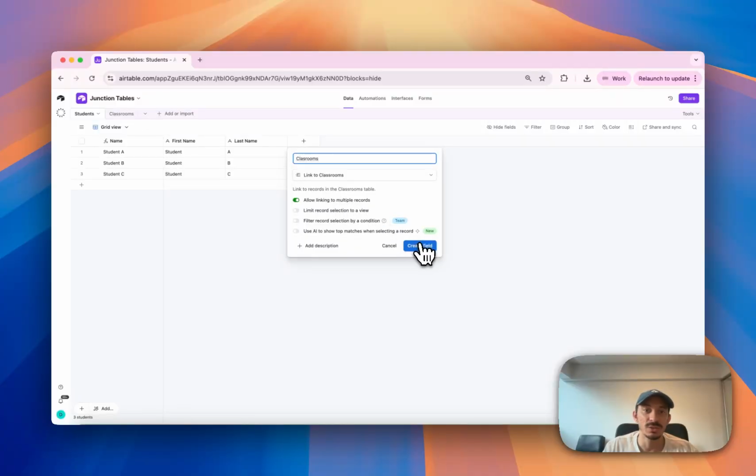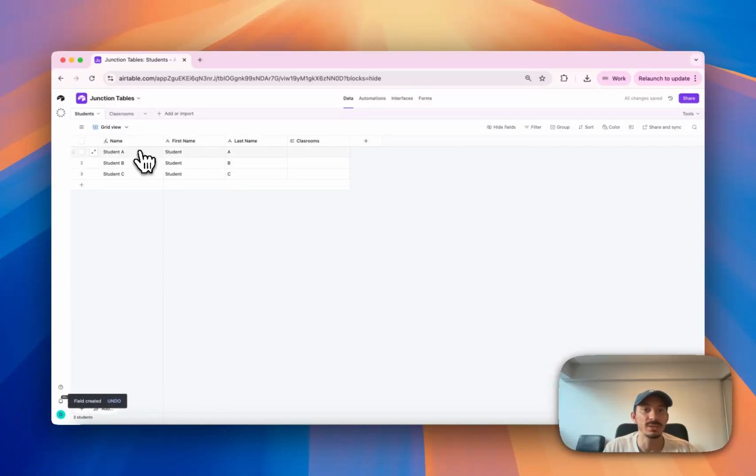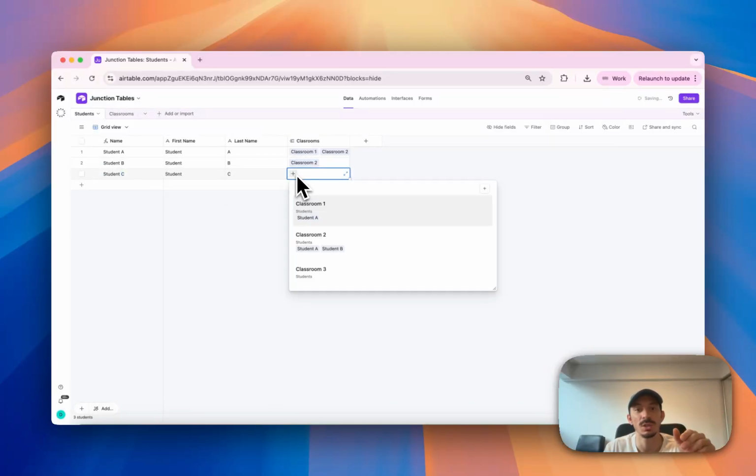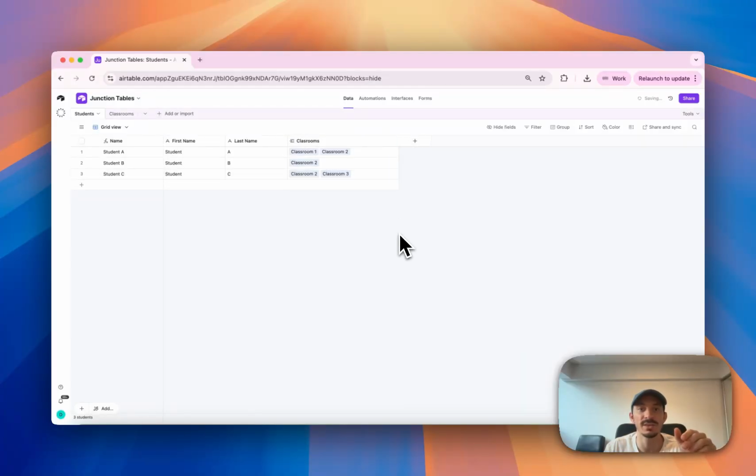Allowing the multiple selection of classrooms, I can now link student A to classrooms 1 and classrooms 2, for instance. Now, assuming that student B applied only to classroom 2, I could link it to classroom 2, and if student C applied both to classroom 2 and classroom 3, this is what we would end up with, which is okay.